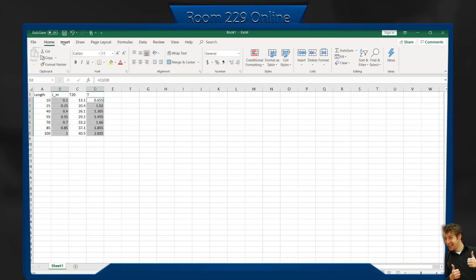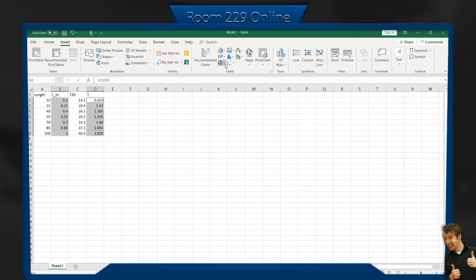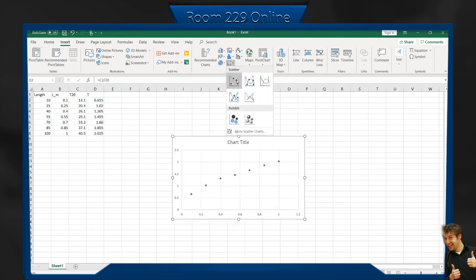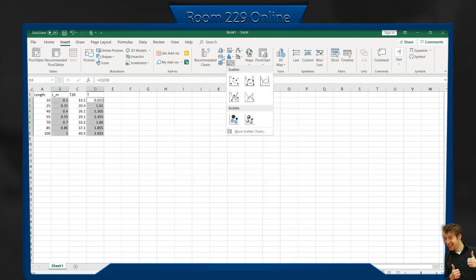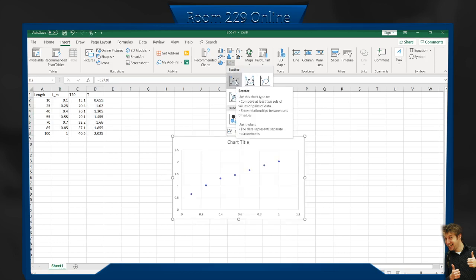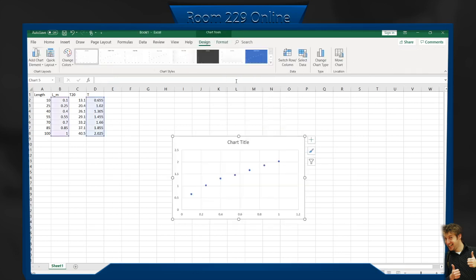So I go up to the top here, I go to my Insert tab, Charts, and I choose Scatter Plot. Don't use line graphs. Don't use the connect the dot ones, only scatter plots, because we have no information in between them. There's nothing physical about connecting the dots, only a scatter plot. So we've created our scatter plot of length and period.